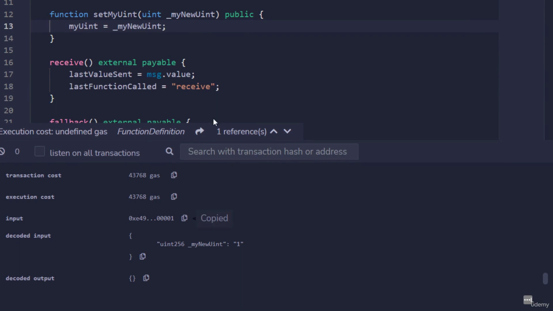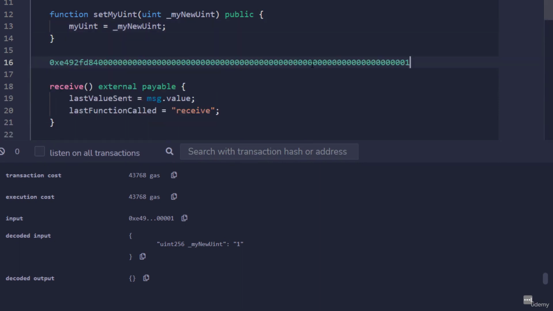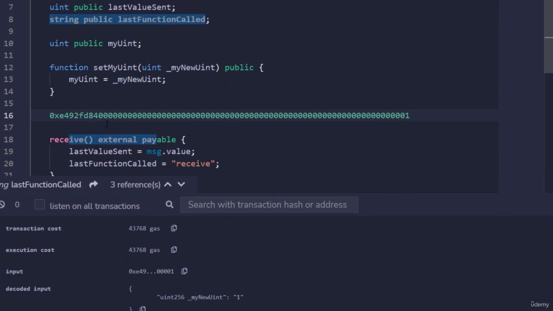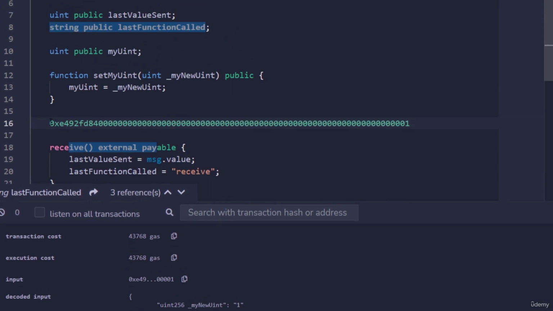Have a look at the input data. I'm going to copy this over here, and I'm going to just paste it so that you see how this looks. You see the input data over here? That is specially coded to make the EVM understand what you actually want to do. Now the first 4 bytes, that one is the 0x to show that it's a hex value. The first 4 bytes, 1, 2, 3, 4. So the first 8 hex characters are the function signature. And this is how internally the EVM understands what kind of function it should call.